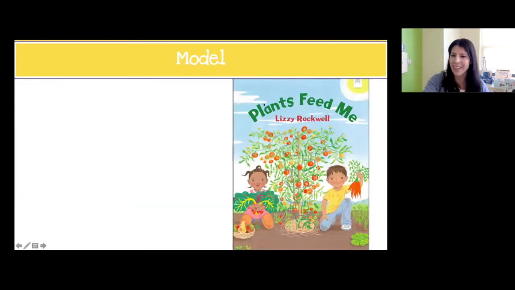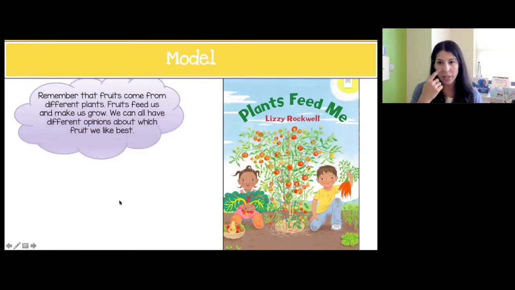So we've been reading a lot this week from this book by Lizzie Rockwell, Plants Feed Me. And in this story, we learned a lot about fruits and vegetables and the way that fruits feed us and help us grow, right? We learned about all different ones and how they come from different plants. And we all have different opinions about what the best fruit is, right? Maybe your opinion is not the same as somebody else's, and that's okay. We all have different opinions about it.